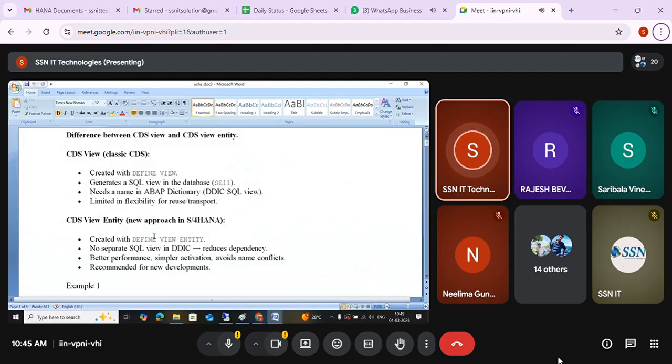It won't create any DDIC view, which means in SE11 it won't create any view at all. You'll have only one name, and directly you can use it, fetch the data and use it. So no confusion at all. And the memory in the dictionary is not wasted now, because we don't have any dictionary view created. Performance wise, it is a little bit better, and the remaining will be the same.